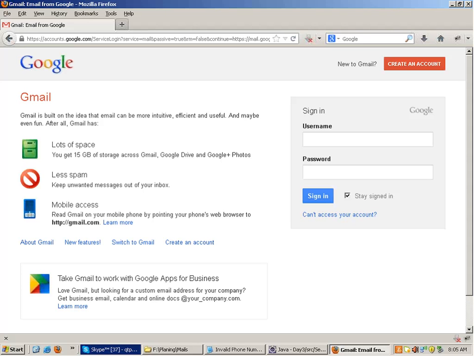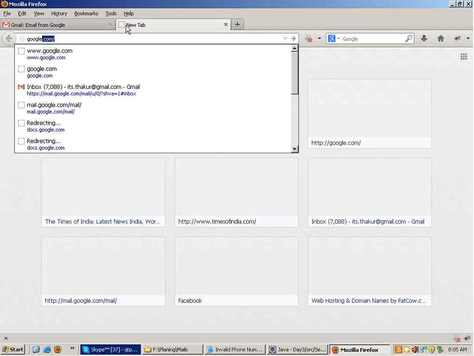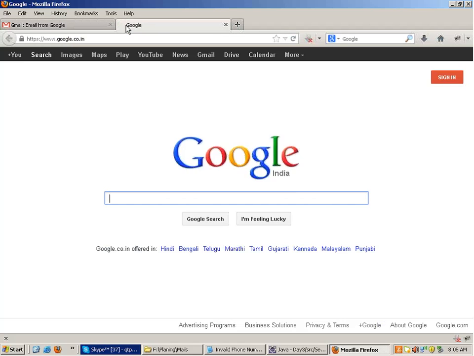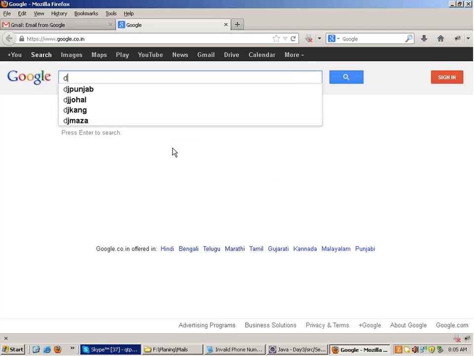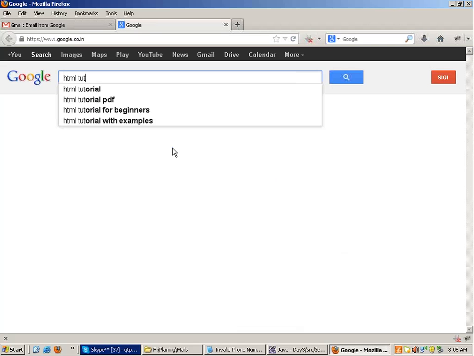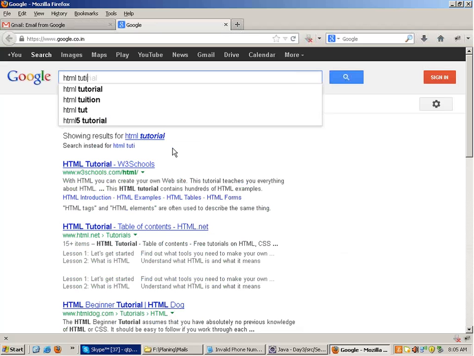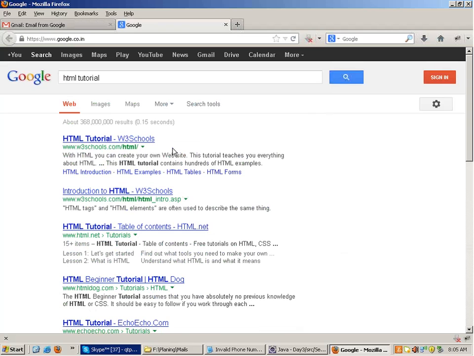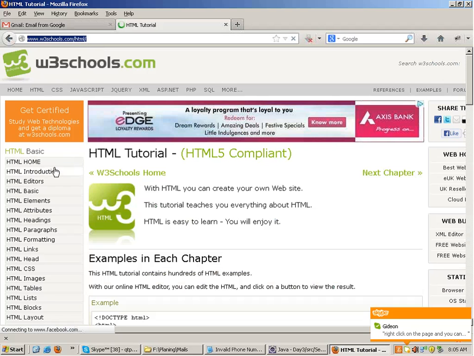If you don't know what HTML is, or if you're not comfortable with HTML, then I would highly recommend that you go to the Google website and type HTML tutorial. Just go to the first link, w3schools.com/html. You'll get a tutorial here. Just give half an hour to this tutorial, not more time.